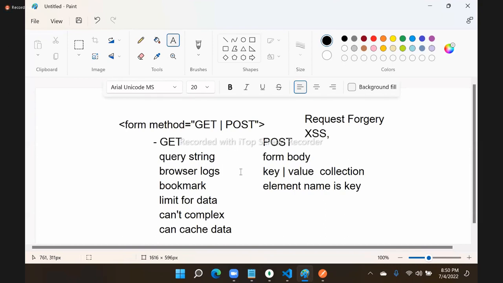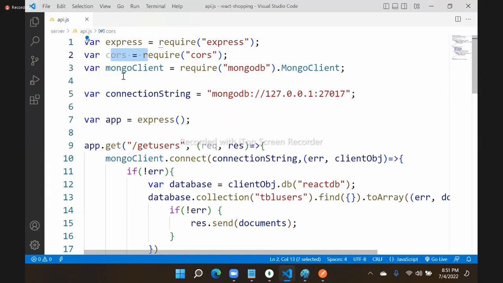Request forgery is nothing but technically allowing another application to post data into our application. That means only our application should be able to post. It should not allow a forgery. That means another application cannot make a forgery of our request and post data from their application into ours. This is called request forgery. We have to prevent request forgeries and all. Such things we can manage using CORS, the cross origin option. So our Express has to use that cors.